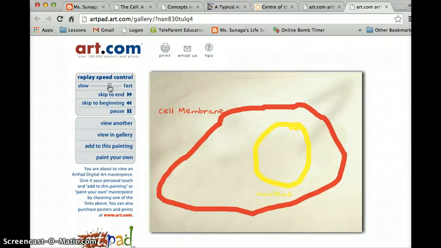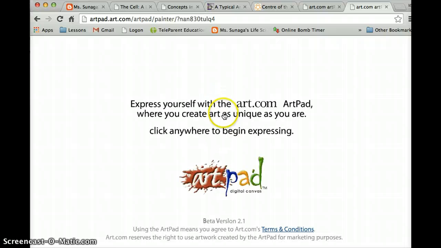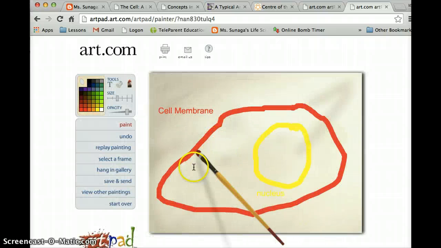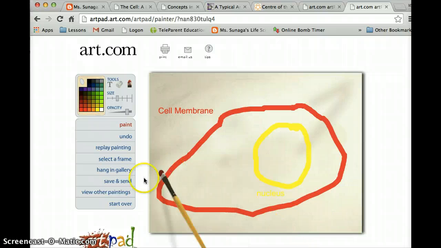And you can also, because it's saved, let's say you didn't finish and you want to go and finish it, you can always go to add to this painting, click here, and it'll bring you back to that same canvas that you were working on, and you can always go back and add to it. Make sure you always click save, or else it's not going to save it and you're going to have to start all over again. Okay?